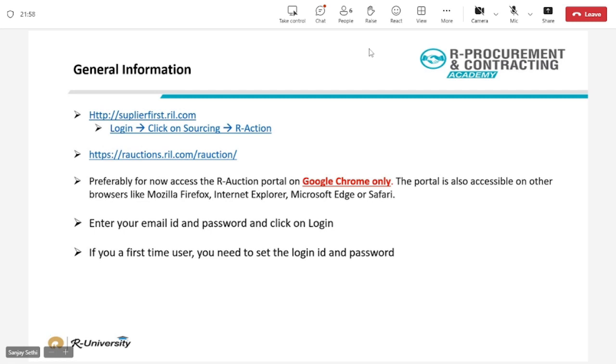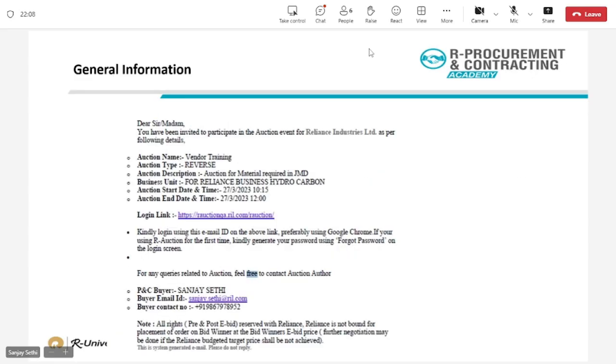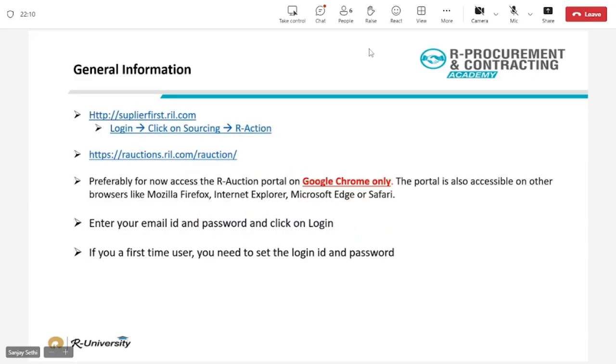Go to rauction.ril.com/rauction and log in to the system. You need to log in with the Google Chrome browser. You need to log in with your email address and your password. If you are a first time user, you need to set your login ID and password. How you set your login ID and password, I will share that with you in some time.